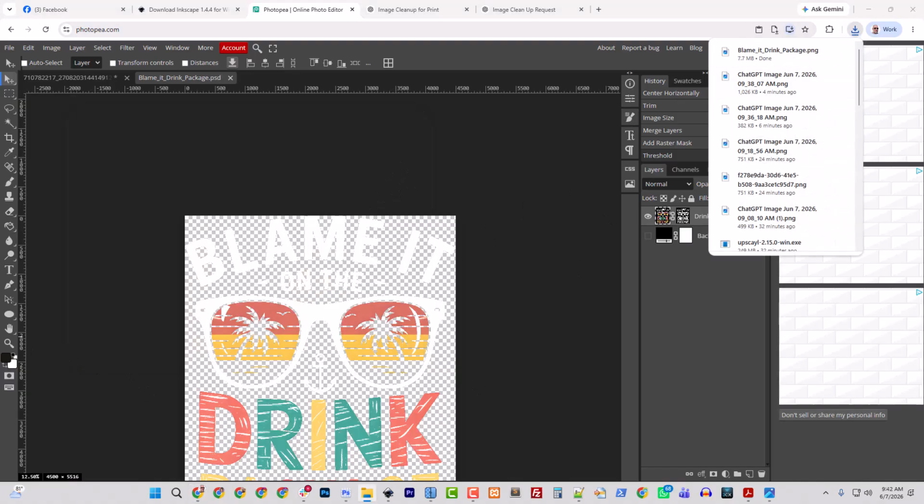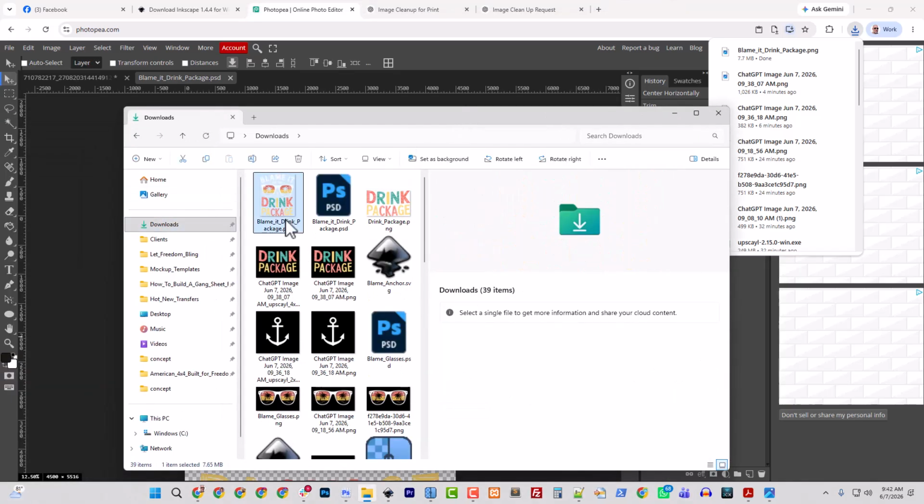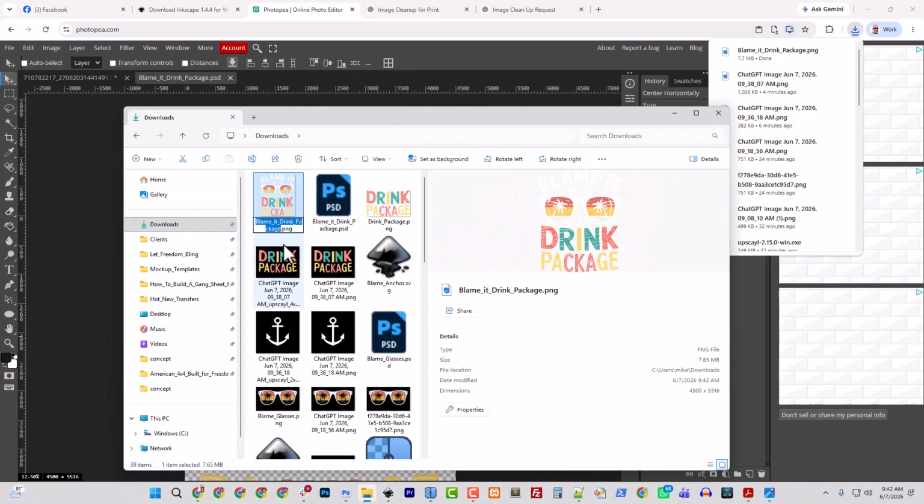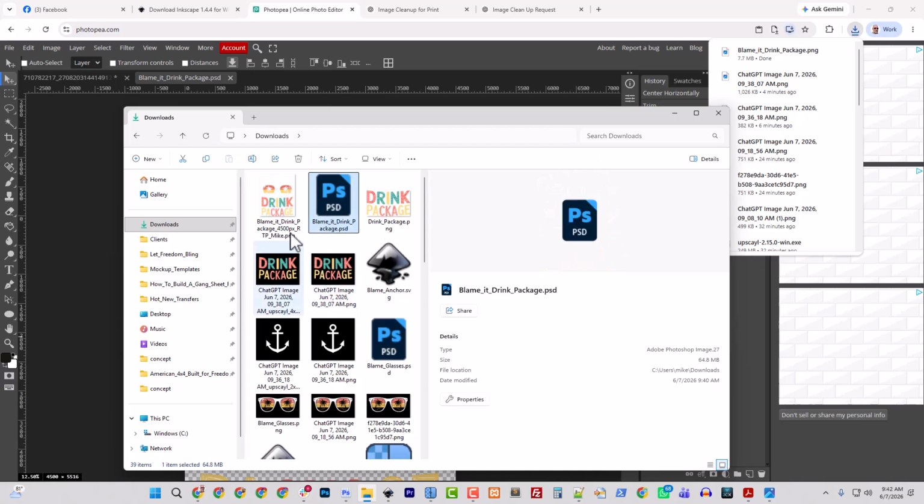And I am going to rename it because this is the one that's actually ready to print. So I'm just going to rename, blame it on the drink package. And I'm going to say 4500 PX. That's letting you know it's 15 inches wide. RTP because it's ready to print. And then I'm going to put my name so you know that I'm the one that did it.